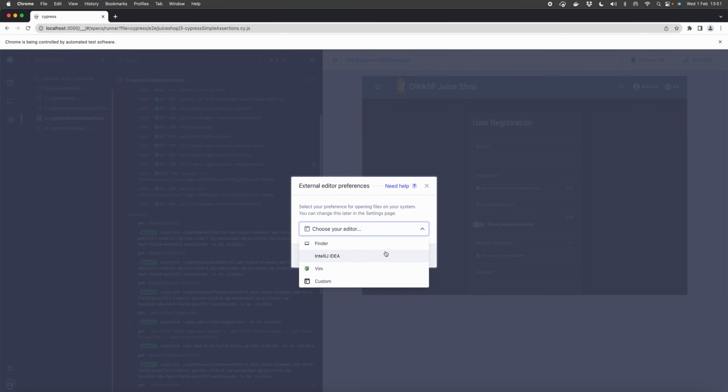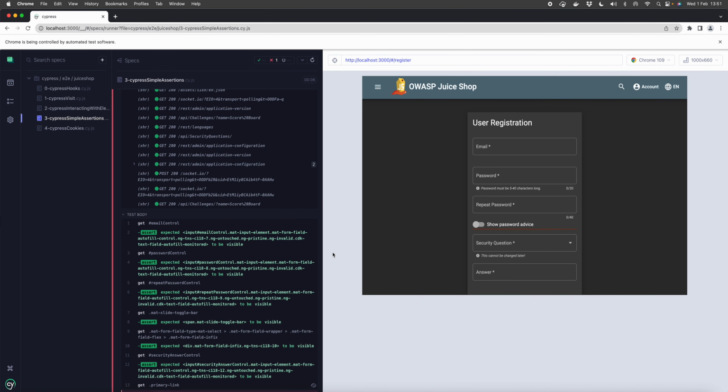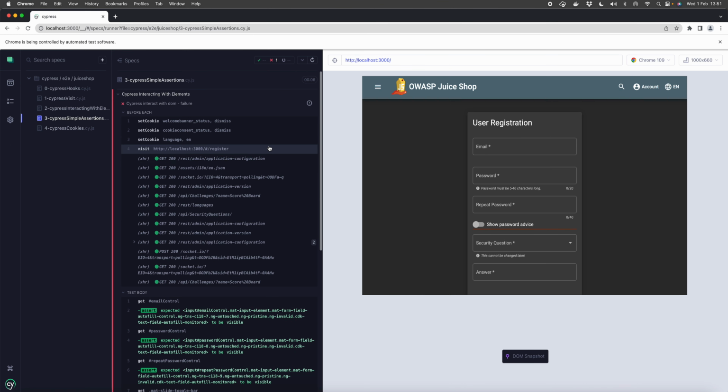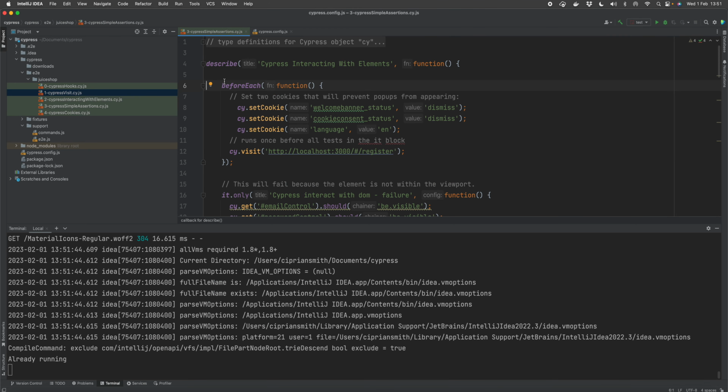I'm going to select the IntelliJ IDEA and then save changes. And you can see now that it's taken me to this it block. If I go back and select the before each and open in IDE, you can see it's taken me to that before each block.